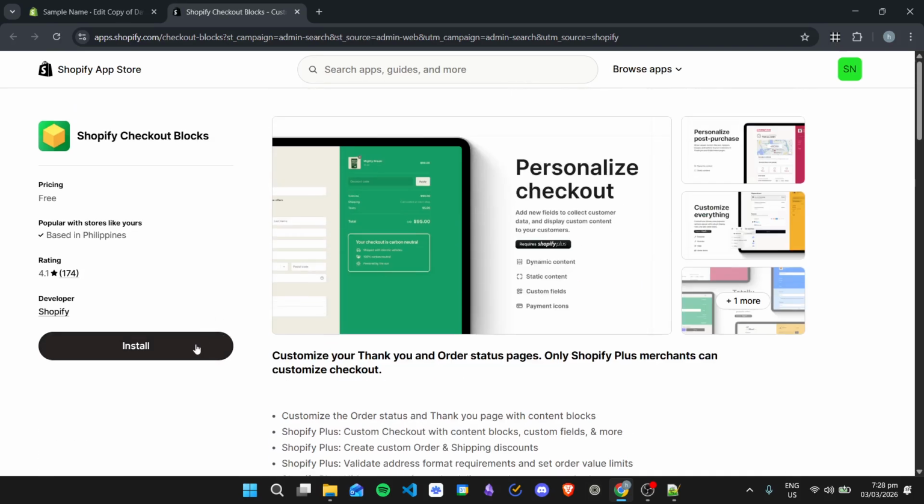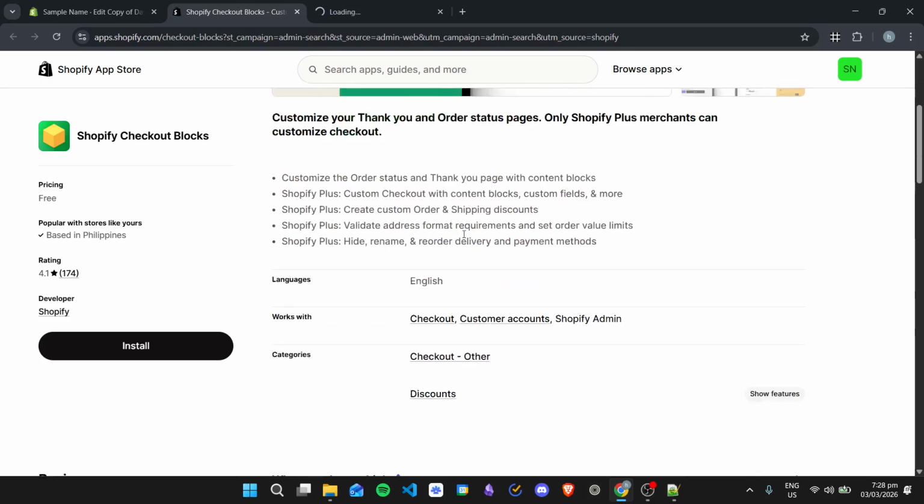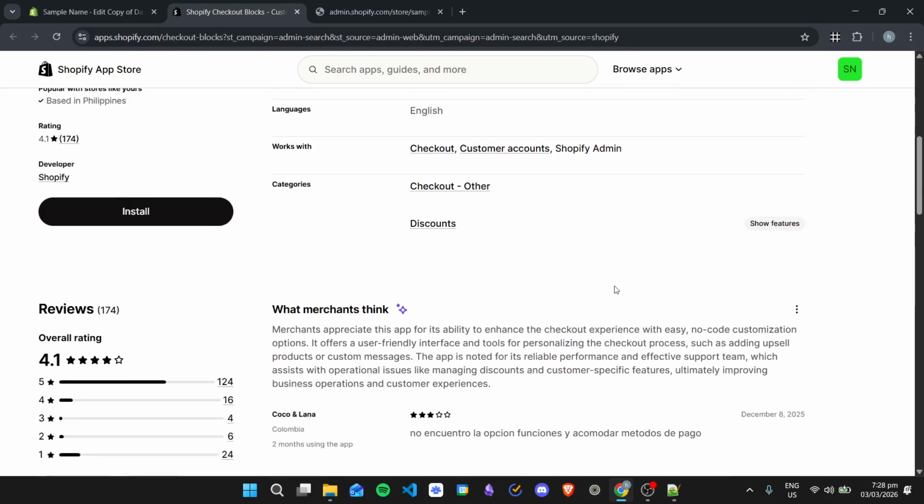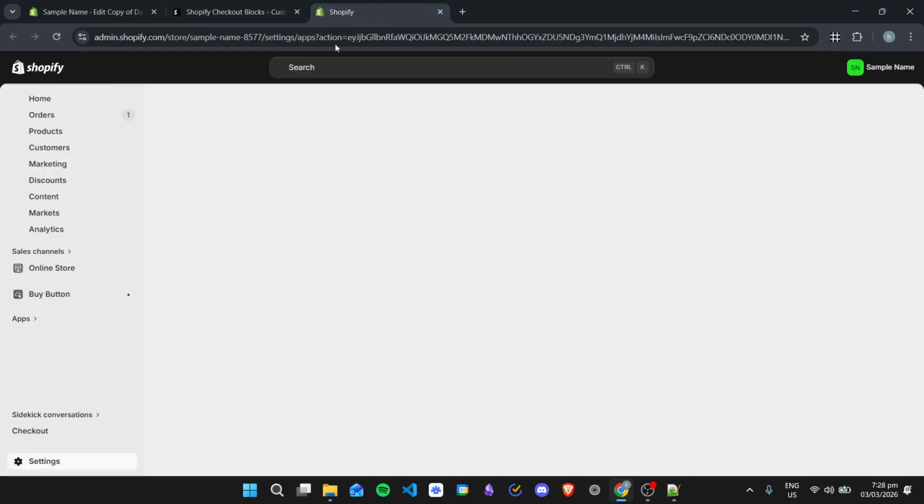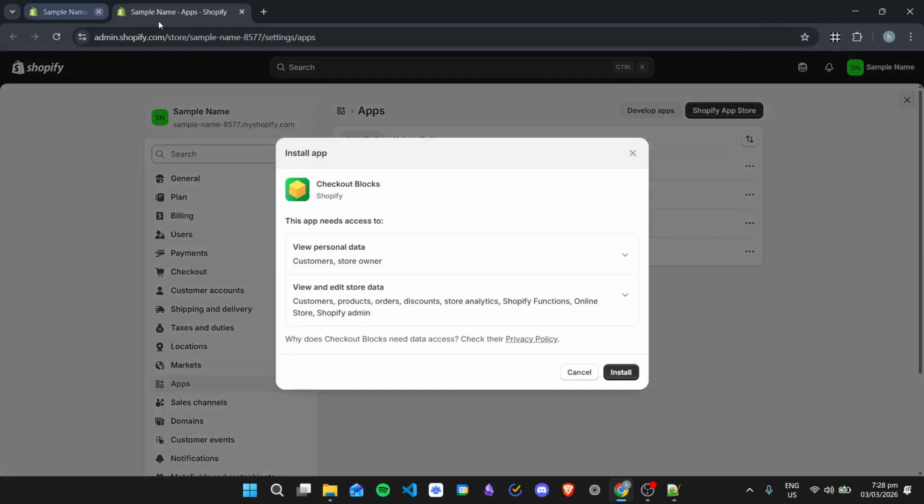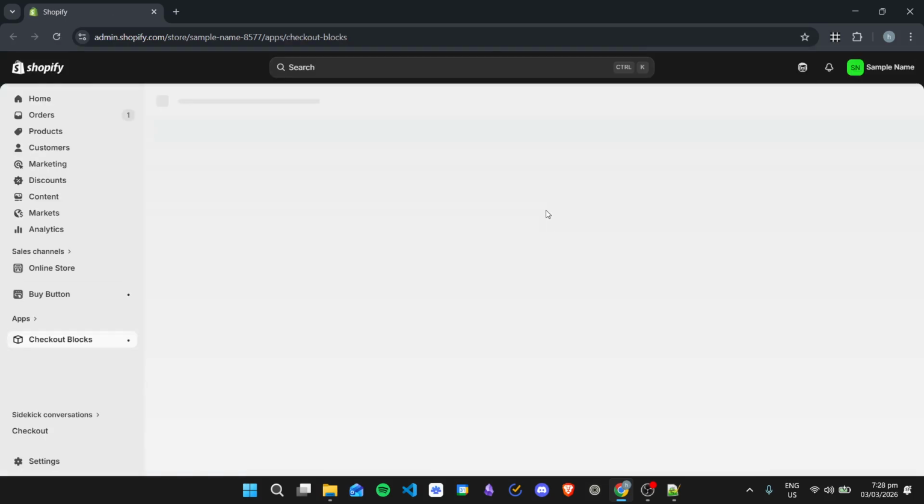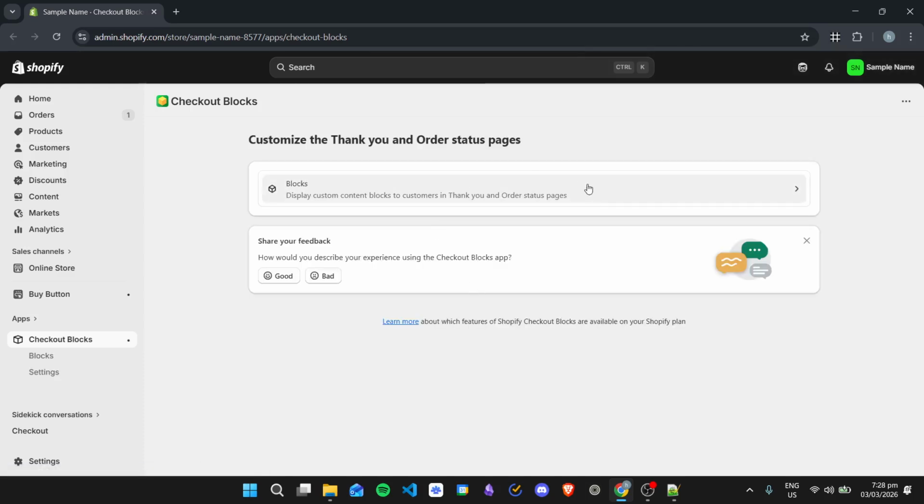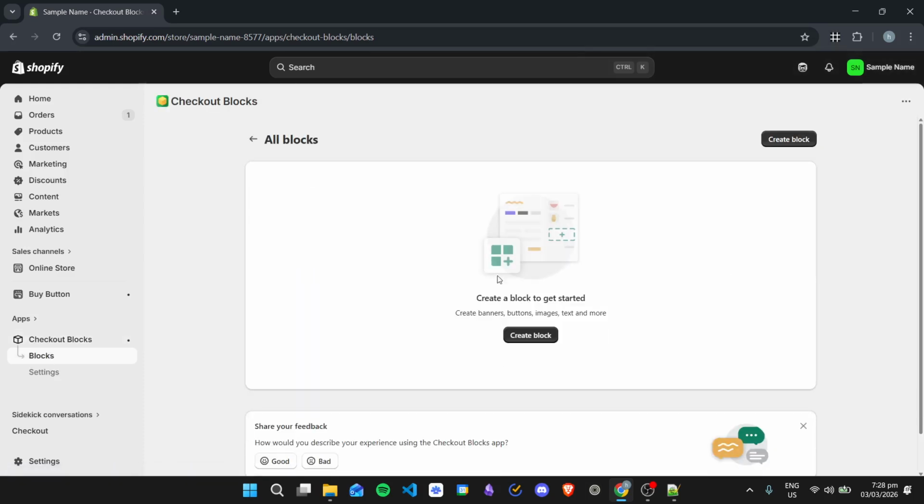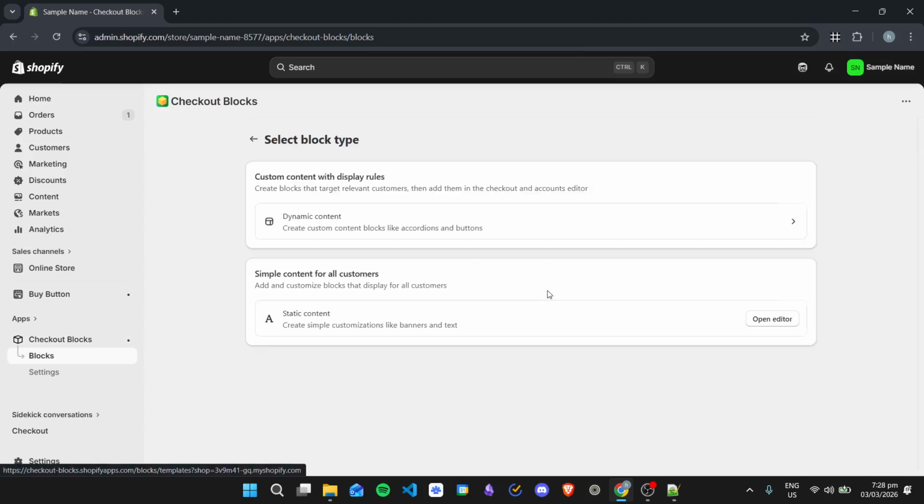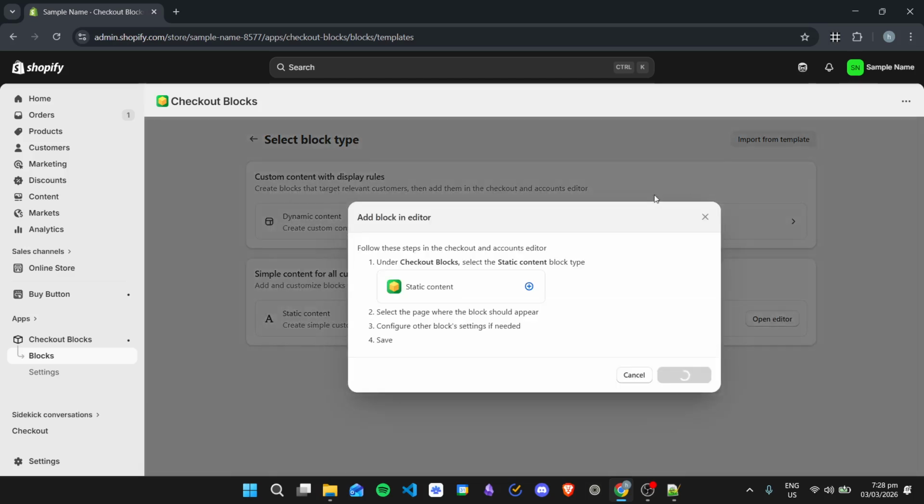From here, click install. So this is free to install. It doesn't have any payments. Then from here, let's go ahead and install this. Then we should be redirected right here to the Checkout Blocks application. And then we can click Blocks, and then we can click Create Block. From here, let's click Open Editor.